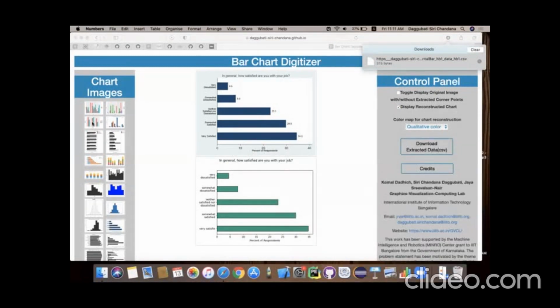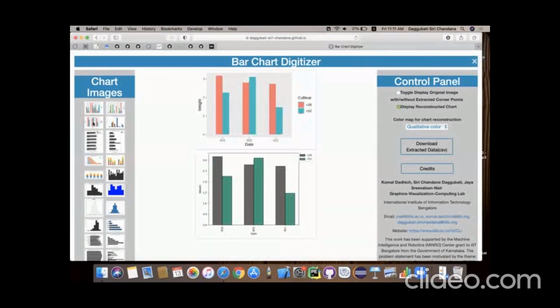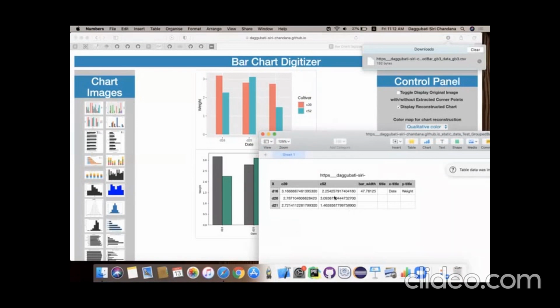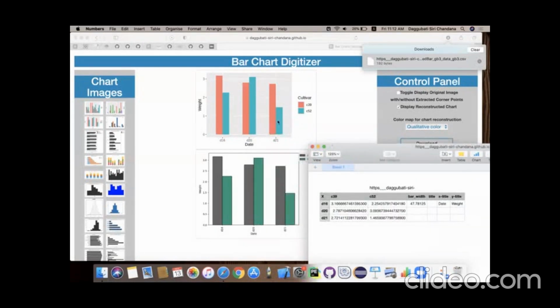We can check the data extraction file of other chart types, say this vertical grouped bar. Even this file has 3 columns for titles of the bar and the rest of the columns for data values of each bar group along with bar width. Coming to the data extraction process, we can see under date D21, the weight of C52 value is approximately 1.5 in the image, whereas in the data file it is 1.46, which is approximately equal to 1.5.